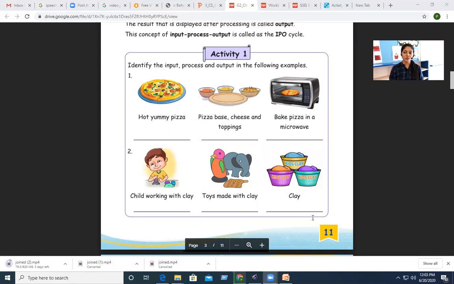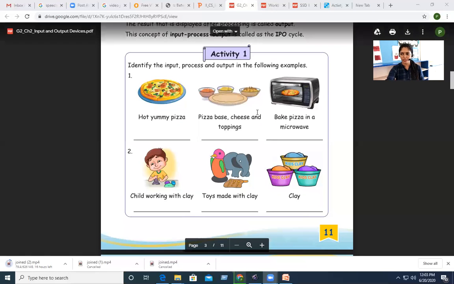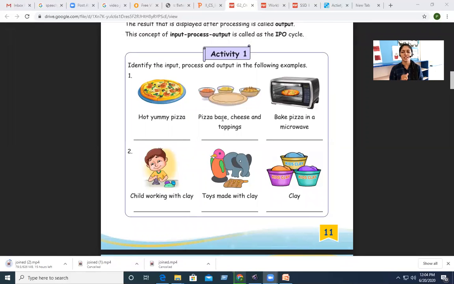So in the first one, they have given a hot, yummy pizza. Don't you like pizza? Yes, I know you like it. Now the first picture, they have given hot, yummy pizza. In the second picture, here, they have given a pizza base, some cheese and some toppings. Toppings, what you can put on top of a pizza. And in the third picture, they have given baked pizza in a microwave.